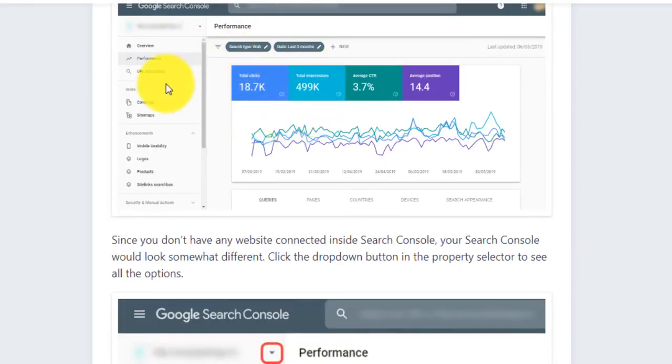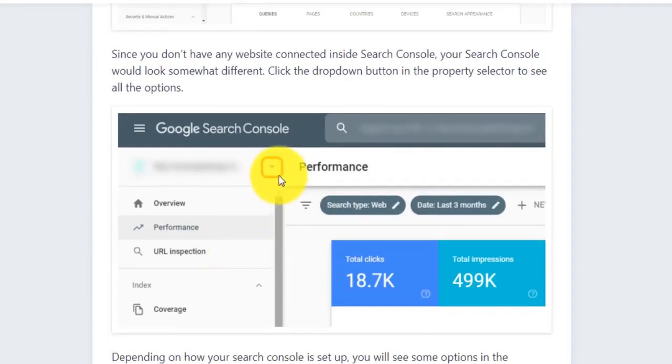Since you don't have any website connected inside Search Console, your Search Console would look somewhat different. Click the drop down button in the property selected to see all the options. This is the drop down menu.